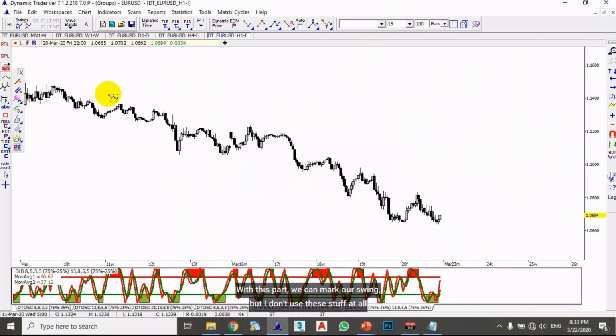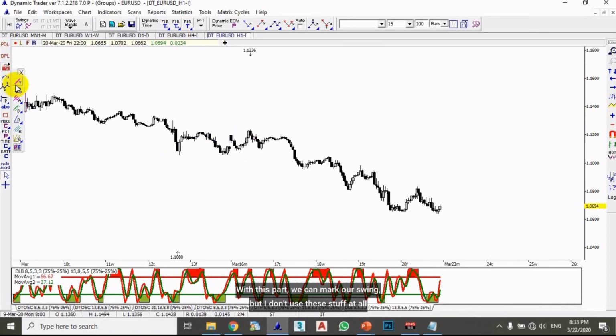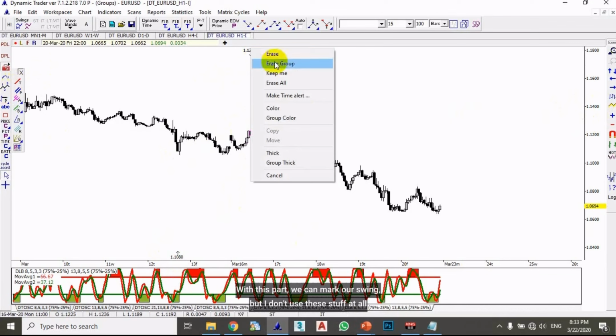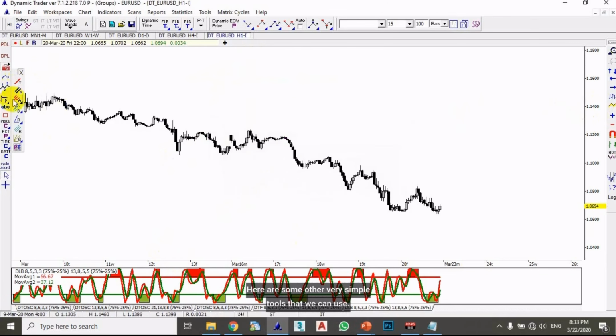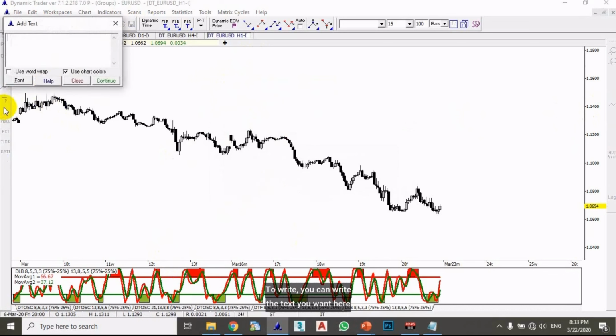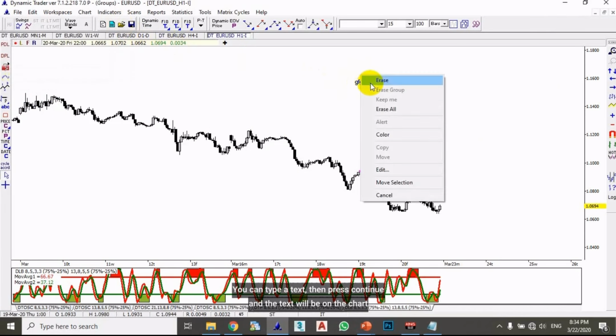With this part, we can mark our swing, but I don't use these at all. Here are some other very simple tools that we can use. To write, you can write the text you want here. You can type a text and then press continue, and the text will be on the chart.